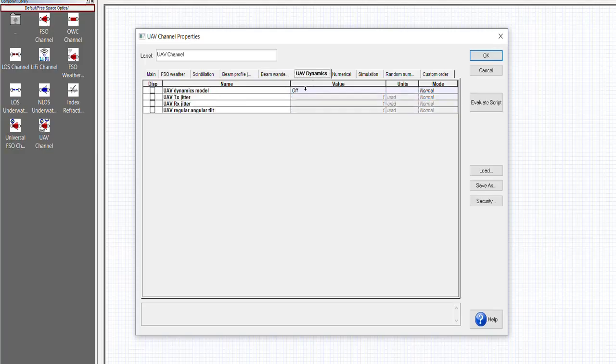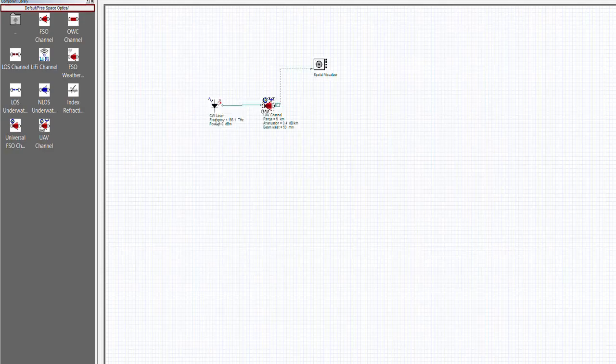And in the UAV dynamics, you could turn it on, and in doing so, you have a mechanical jitter for the UAV at the transmitter side. You can also control the mechanical jitter of the receiver side, and a common angular tilt involved for both transmitter and receiver. So that highlights primarily the main parameters inside the component.